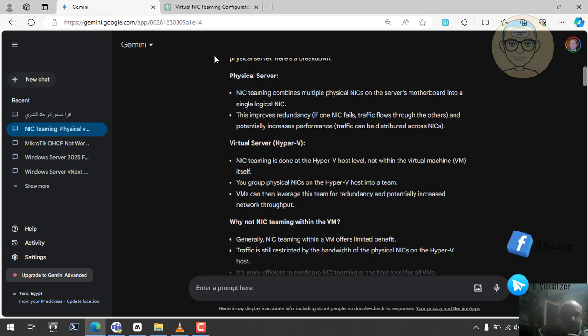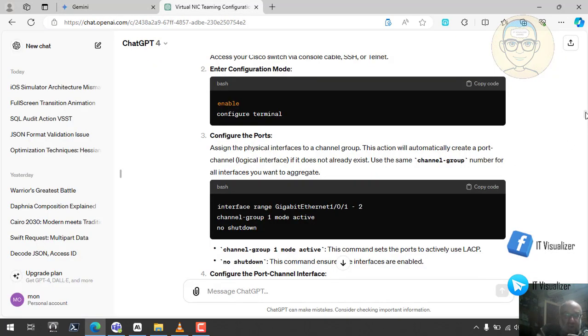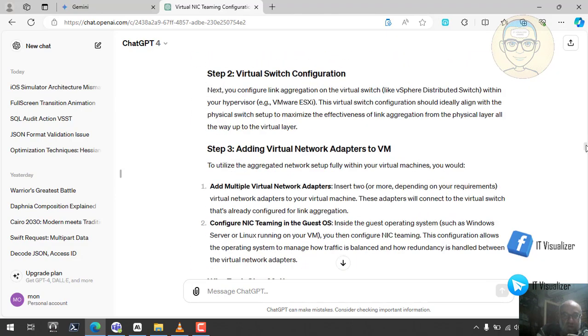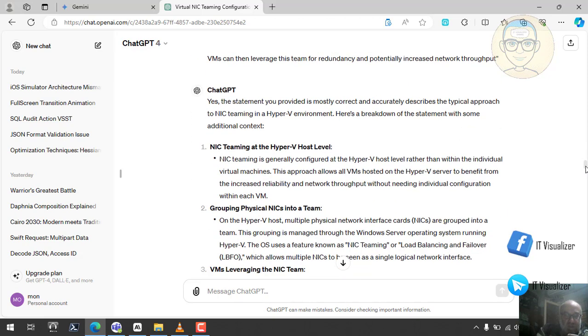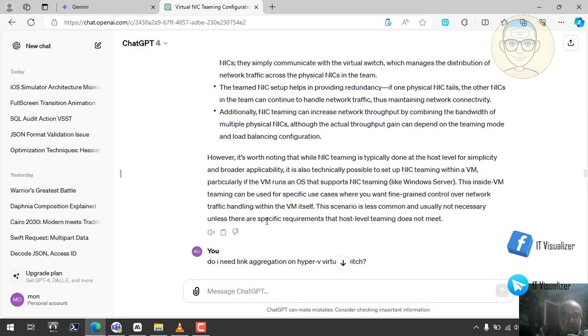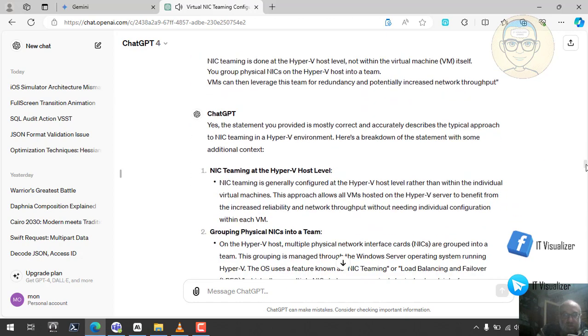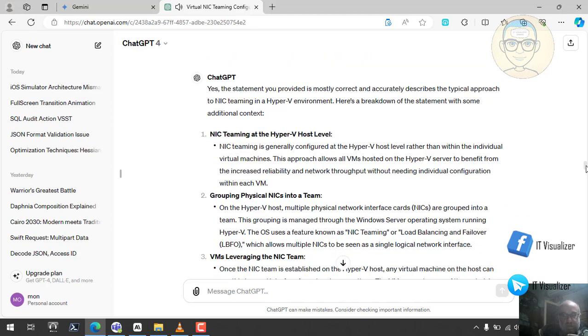Here, I try to confirm this answer, because sometimes Gemini gives an incorrect answer. So I asked ChatGPT to verify that this is a correct answer. Here, if we go there, I told him to verify this statement. Let's see the statement that I gave him and how he responded. Yes, the statement you provided is mostly correct and accurately describes the typical approach to NIC teaming in a Hyper-V environment. Here's a breakdown of the statement with some additional context.